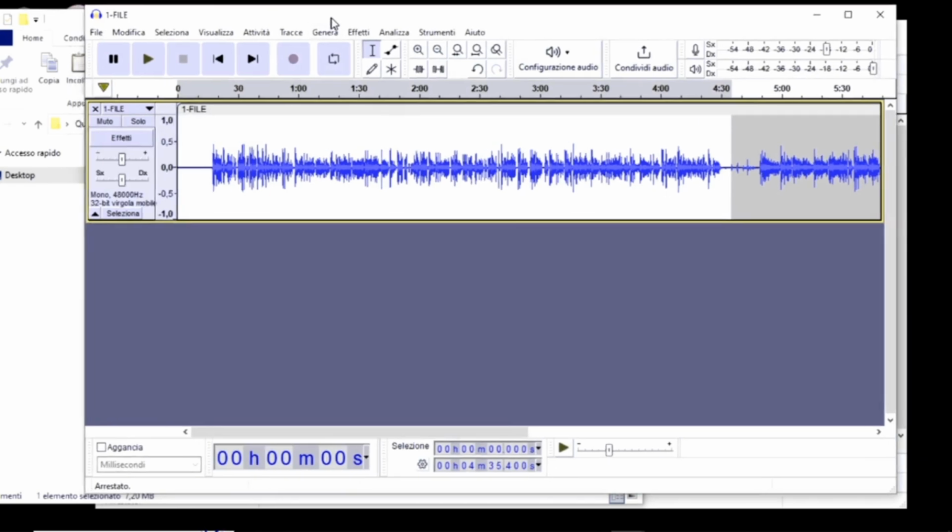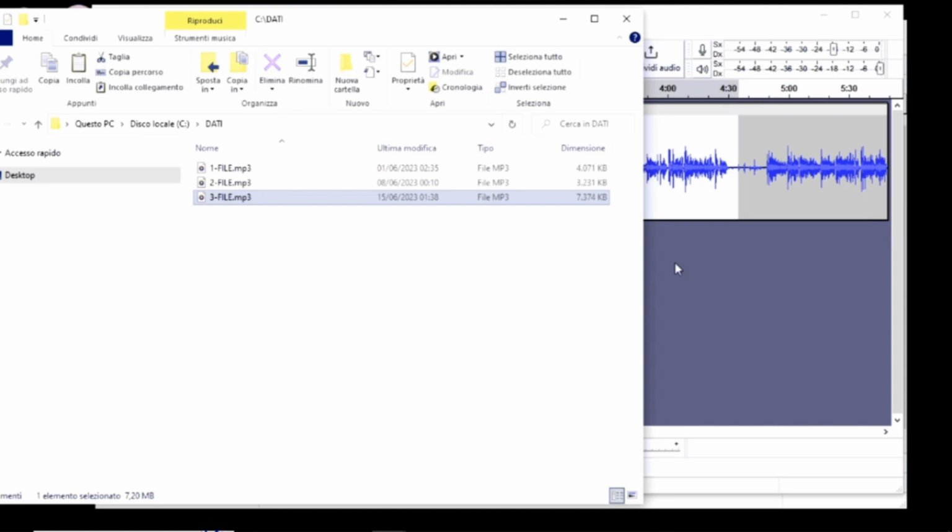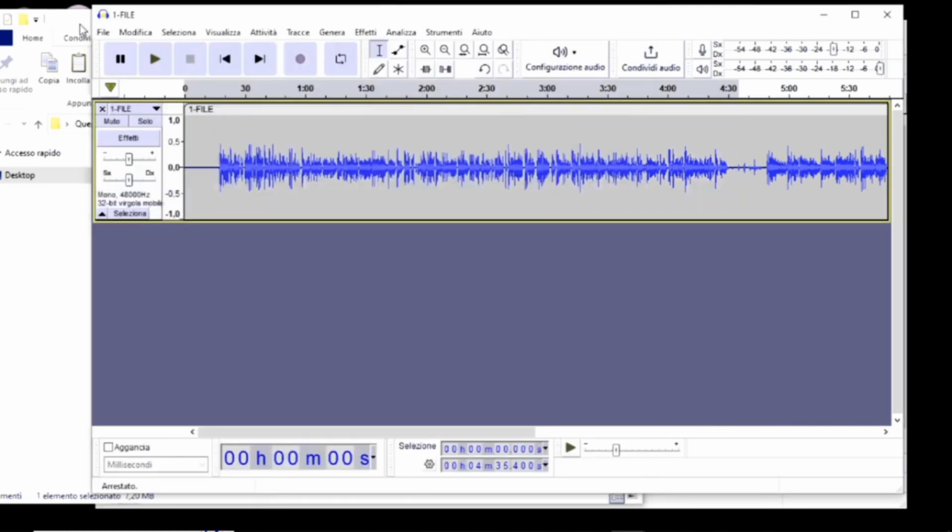This is an example that is done with Audacity. It can also be done with other programs that are listed in the description.